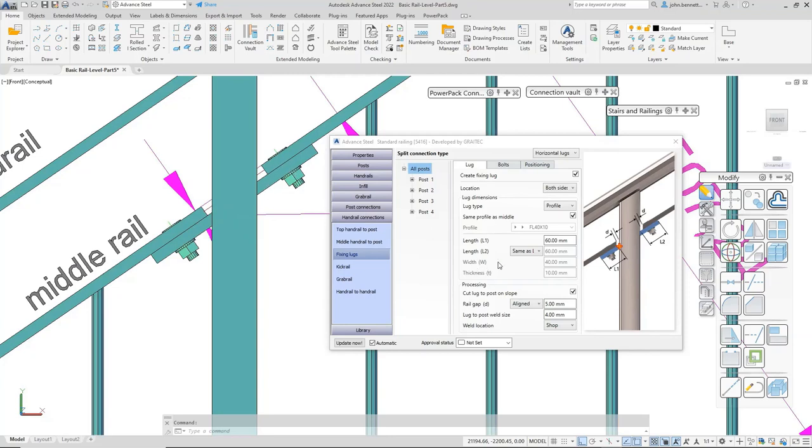So if you wanted to, you can come in here, and there is an option to change length two, which is the right hand side here. You can initiate that to a custom value. For example, if you wanted to change that to be slightly longer, you can enter a different figure into the dialog field here, and we'll now see this adjust upwards, moving the bolt with it.